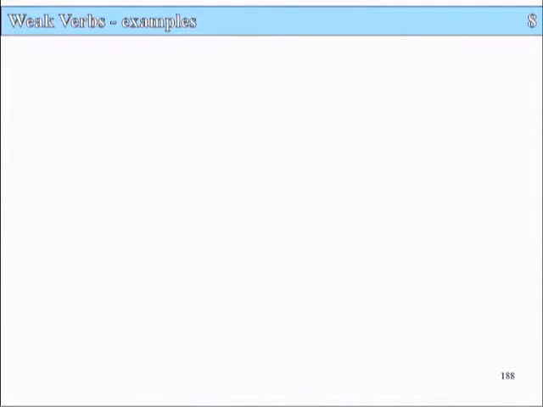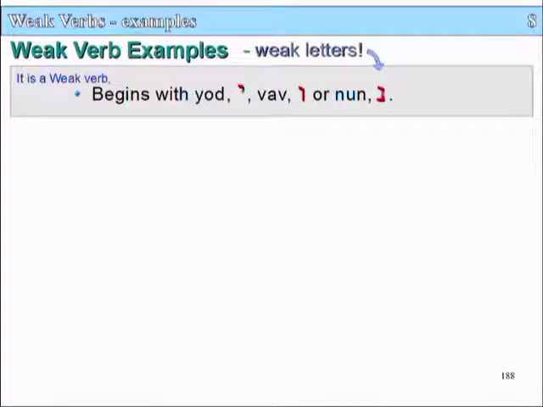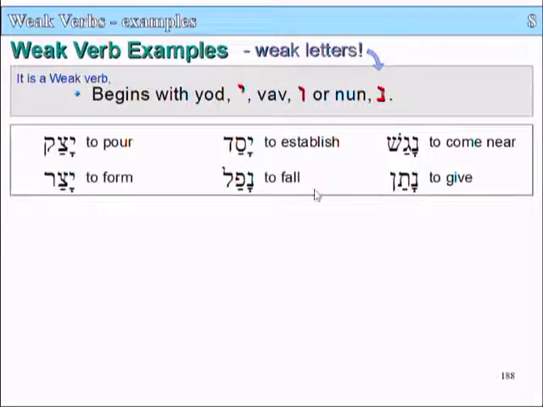Slide 188. Lesson 8. Weak verbs, examples, continued. So let's have a look at some more examples. It is a weak verb if it begins with a yod, a vav, or a nun. So here's some examples. The first three begin with a yod. Yitzak, to pour. Yitzar, to form. Yasad, to establish. And the last three begin with a nun. Nafal, to fall. Nagash, to come near. Natan, to give.